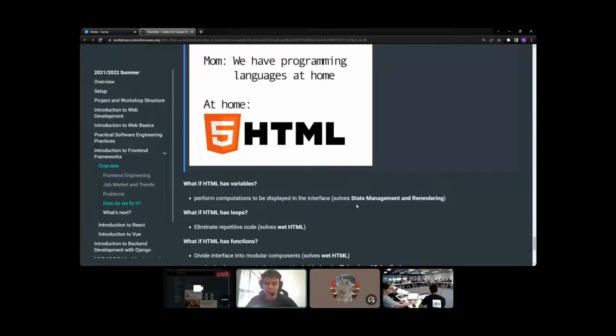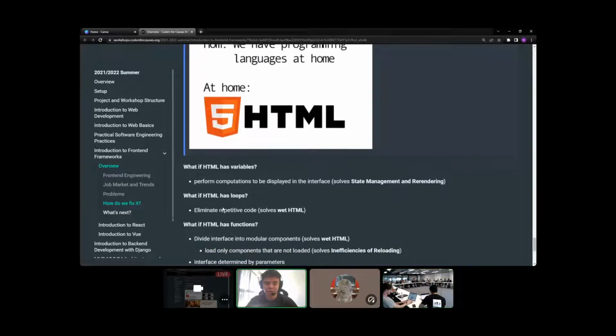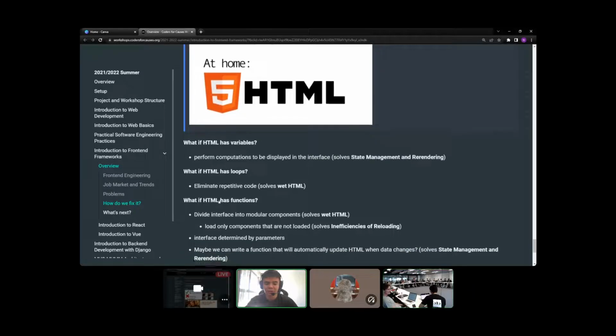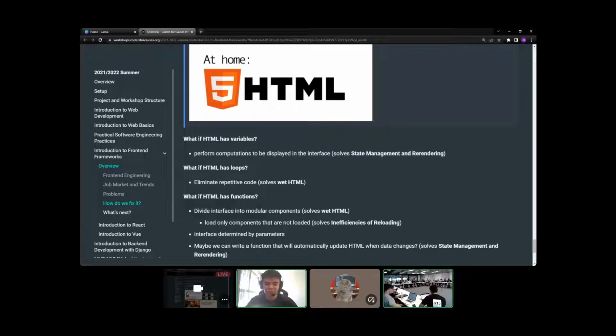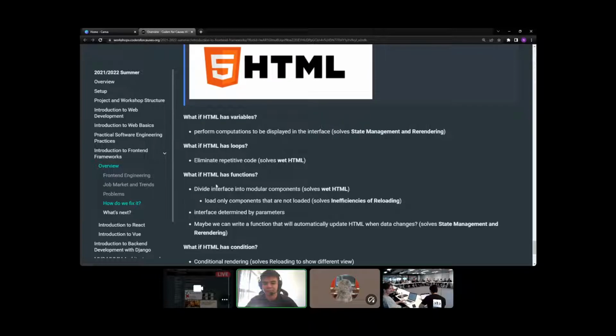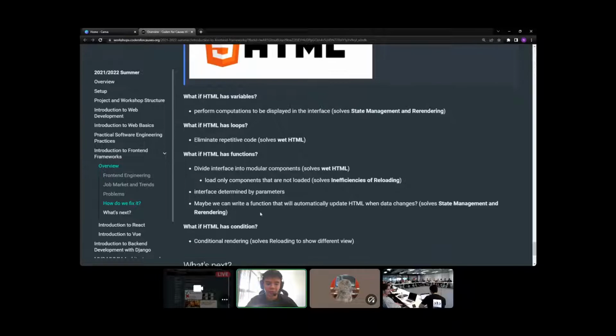State management and re-rendering, or what if you could do loops through HTML, or allow HTML to have functions? It allows us to work more easily with the front end. Even just having simple conditions, like if a user is logged in, show this on the top of the nav bar, whereas if they are logged out, instead of showing that, you show a sign up option. The front end frameworks allow us to do that.